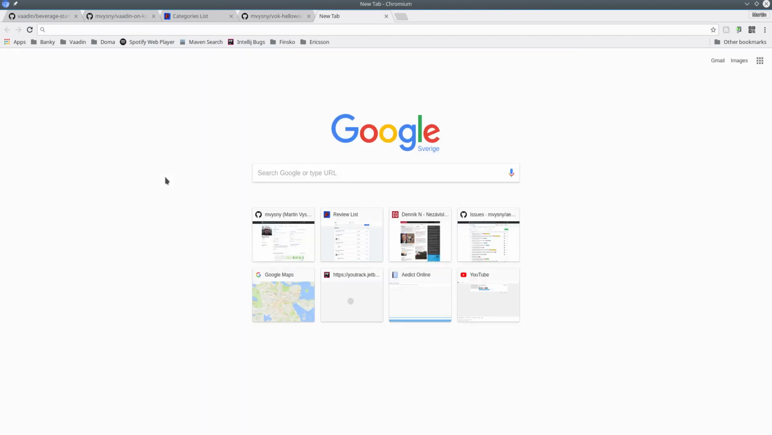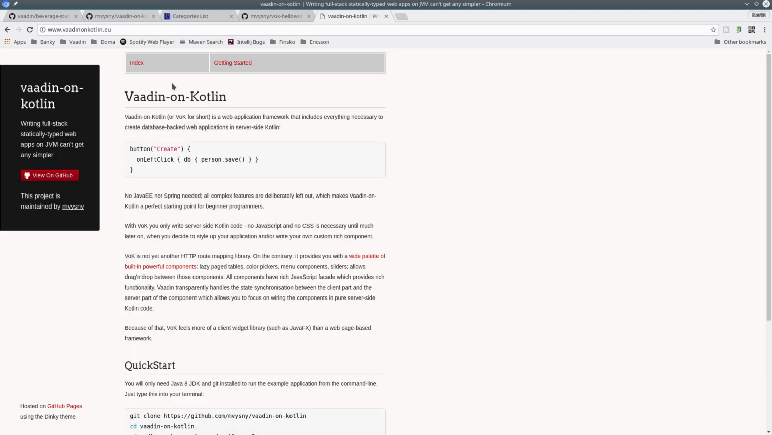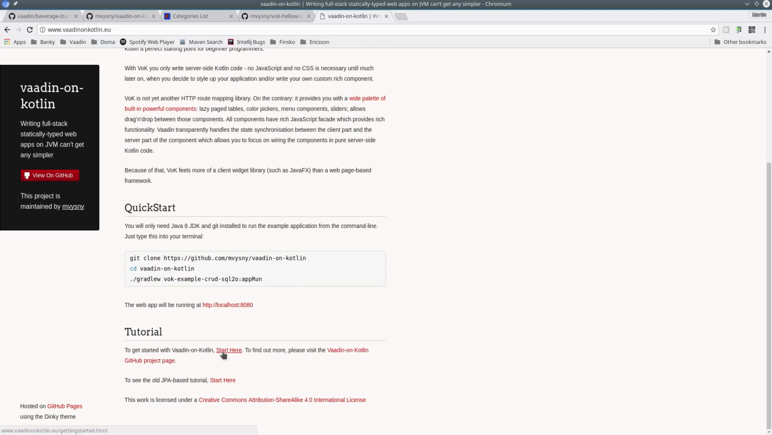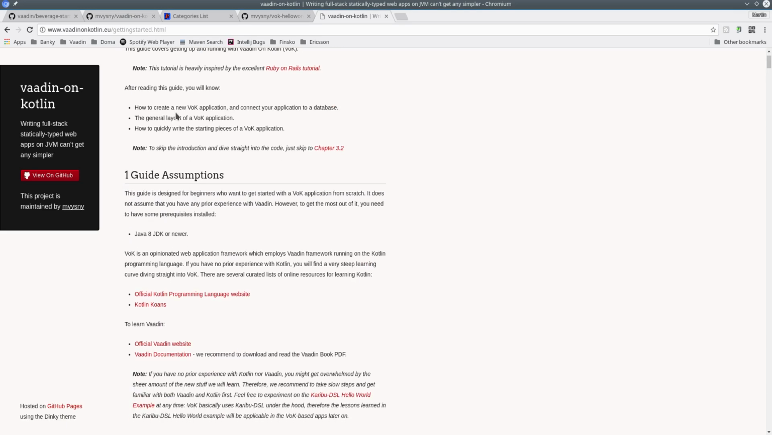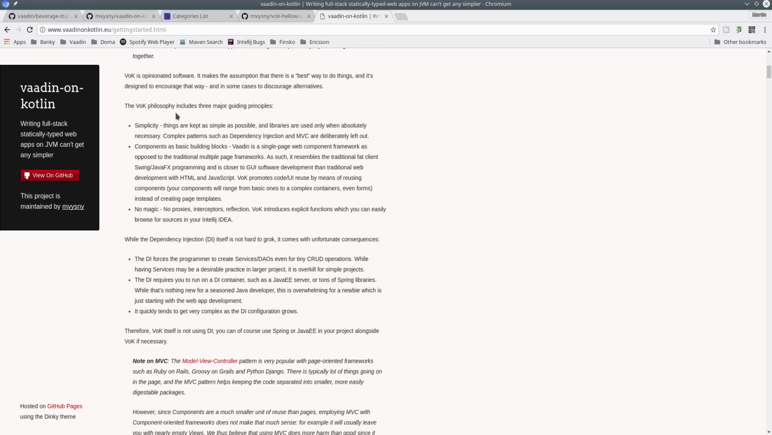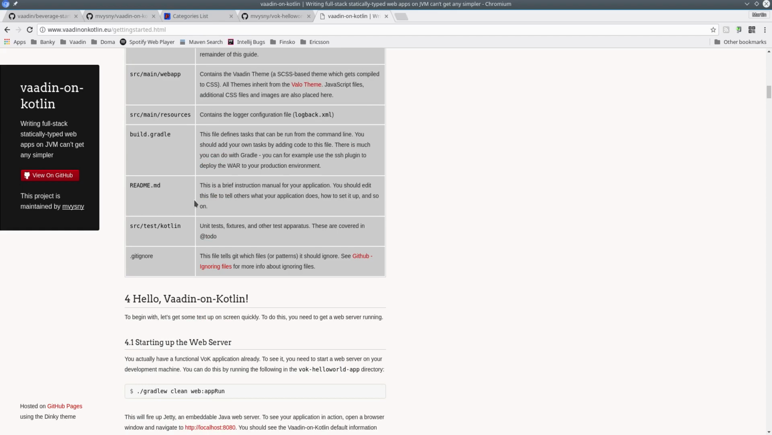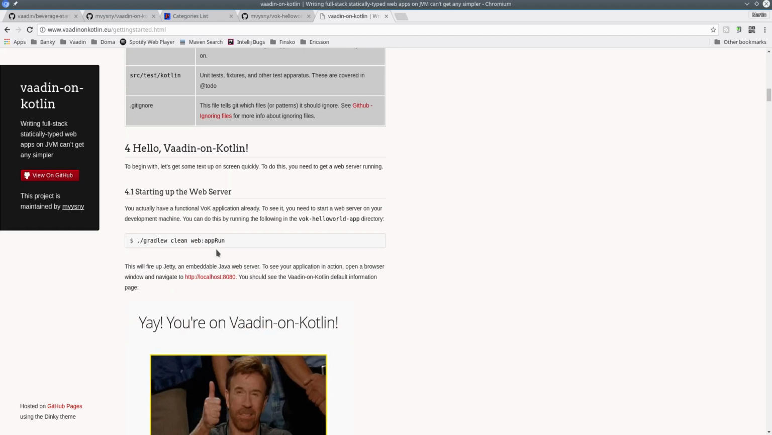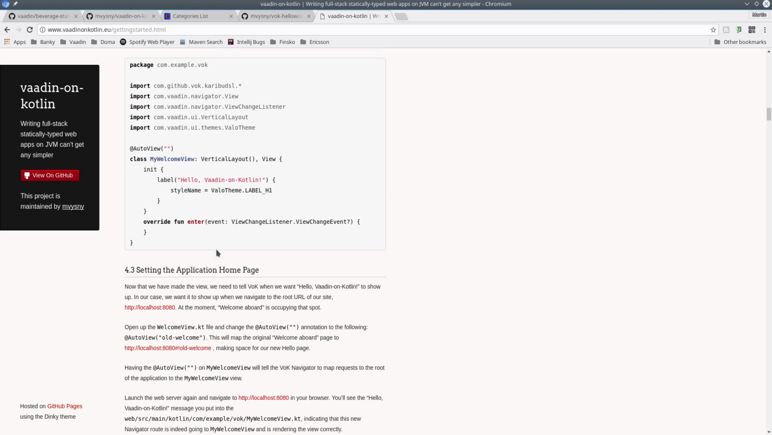To build a full-blown blogging application, you can just follow the tutorials present on the vaadin-on-kotlin.eu page. This is a tutorial which will guide you through running the project, explain all files and the directory structure, how to run it, how to develop it, how to add new views, and so on.